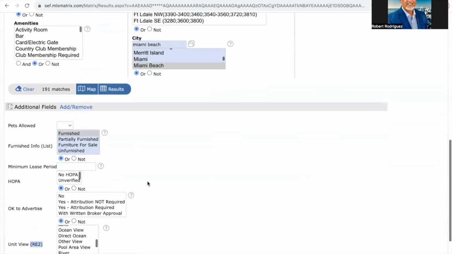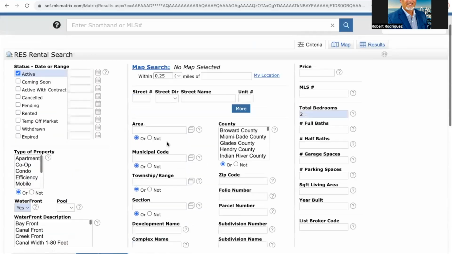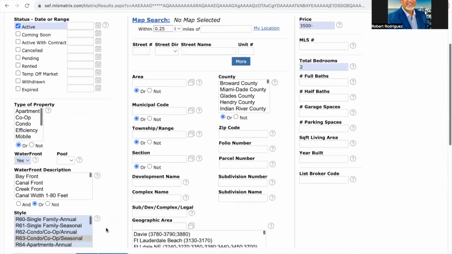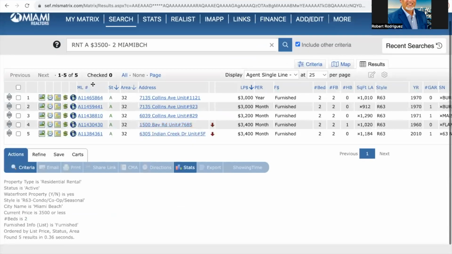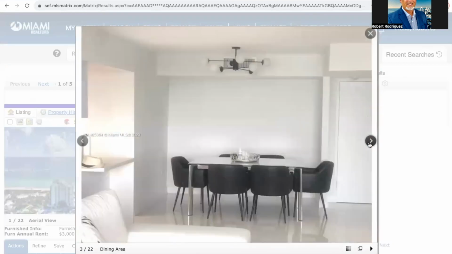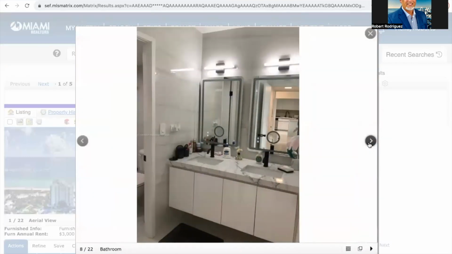All right, so we have 191 condos that are available. Now, of course, you want to put in your price. So once again, we're going to put in 3,500 or less, and we should have 5 results. These 5 results are available on a seasonal basis. And as you can see, they do have water views. So that filter was definitely not working.